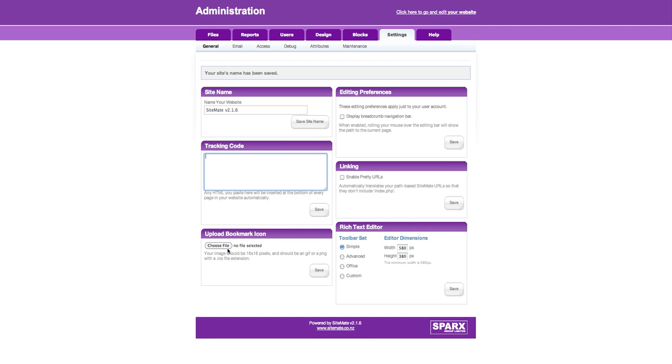You can also upload a bookmark icon if you like. Now these bookmark icons are the ones that when you bookmark your page it shows in your browser. And also it's the little image that you can see next to the top URL. If you look to the left hand side you may see little icons. You can upload your own one. You have to make sure that it's 16 times 16 pixels, and it should be a GIF or a PNG with the .ico file extension. So save it with the .ico file extension before you start doing this.